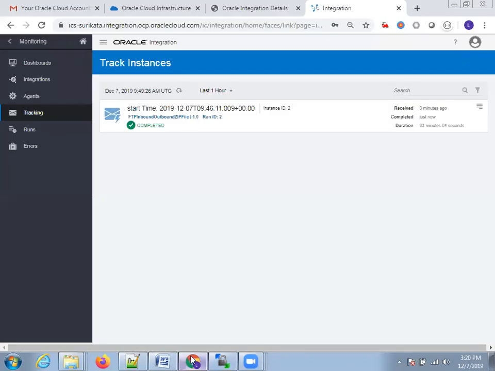So this is one of the ways where you can design an integration which reads the files, zips them, and sends the output. And this monitoring plays a very crucial role where you can find out how your process is running, and you can get the error log. You can get the payload information when you get an error in real time. Okay. Thank you.